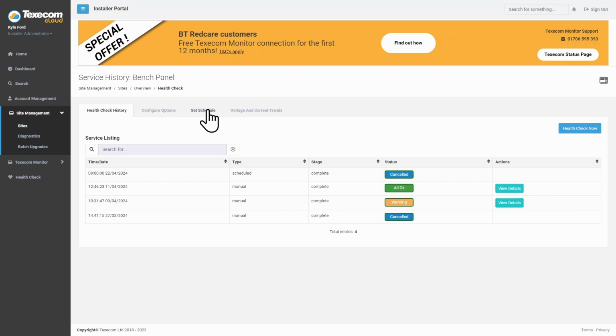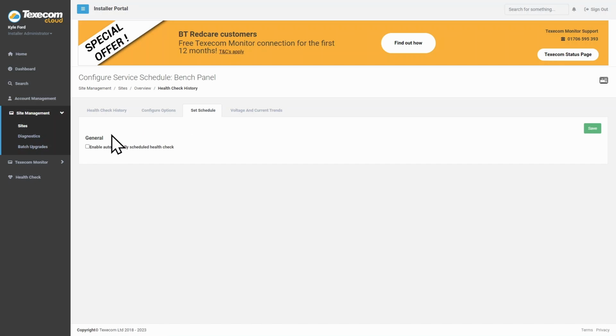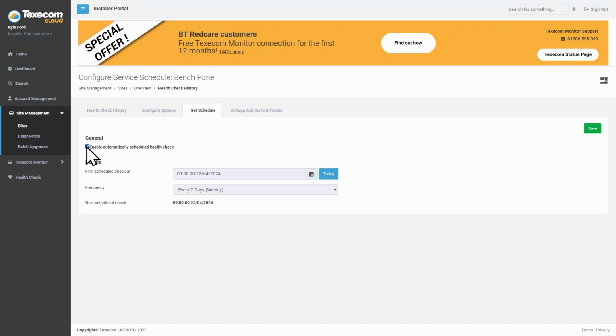To schedule a health check, click Set Schedule. Click Enable Automatically Scheduled Health Check. Select the date and time you want to schedule the first health check. Select the frequency of the health check. Click Save.